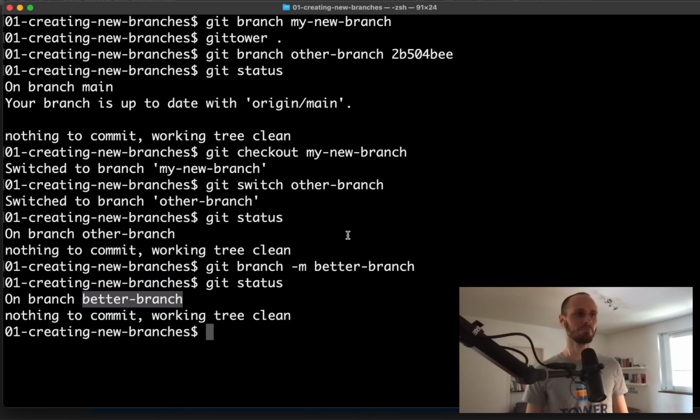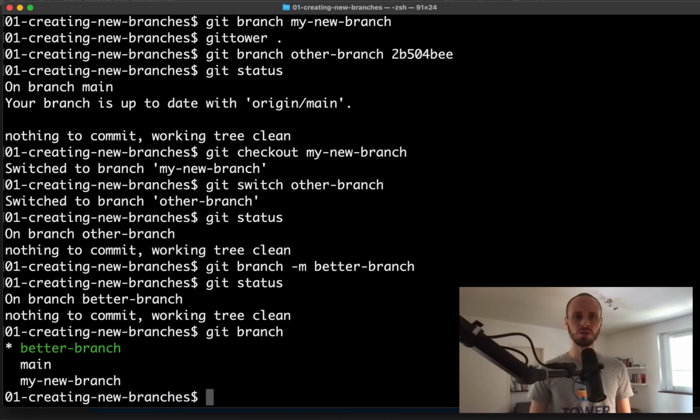That was pretty easy. So in case you want to rename a different branch, not the head branch, not the currently checked out branch, then we have to provide the name of the old branch to make this unambiguous. So at the moment we have, let's see what branches we have. We're using git branch without any parameters. All right, so better branch, main, and my new branch. So let's say I want to rename a non-head branch, a branch that is not currently checked out. Let's say I want to rename my new branch here.